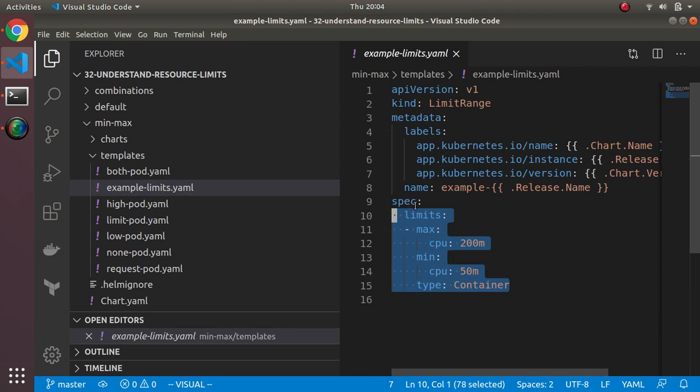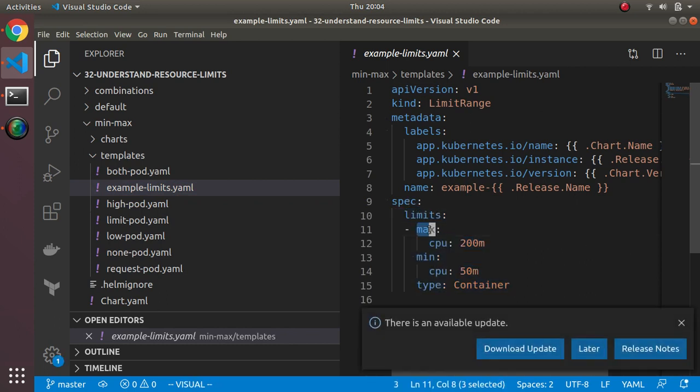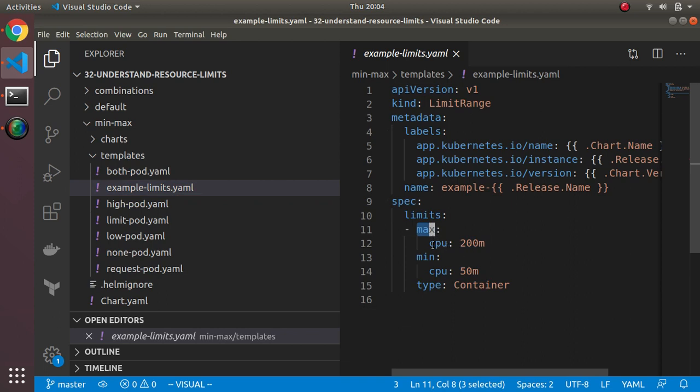You say limits, then you give it a max, and I say 200 millicPUs for the max, and then I'm going to set a min at 50. So essentially it now says, whenever anybody in this namespace, well, there are specific rules, but generally you're saying you have to have at least 50 millicPUs for your minimum CPU, and you must have no more than 200 millicPUs for your max. But the rule's actually a bit more complicated, so we'll go through the examples, because you have to consider all the cases where you don't supply a request.